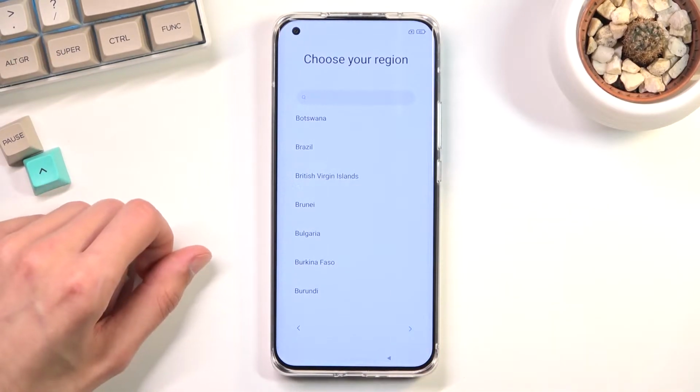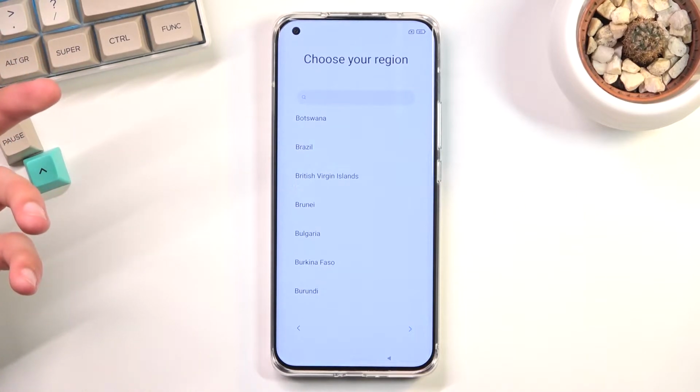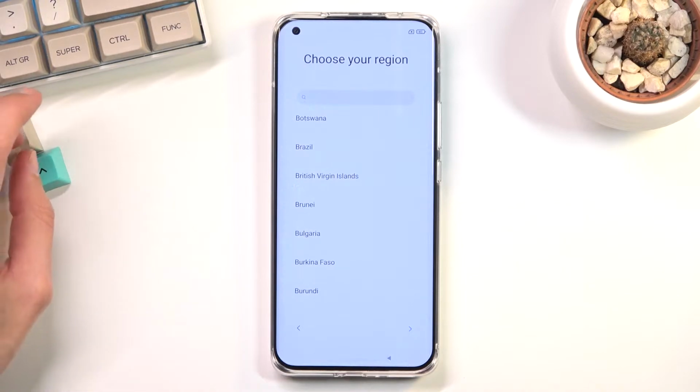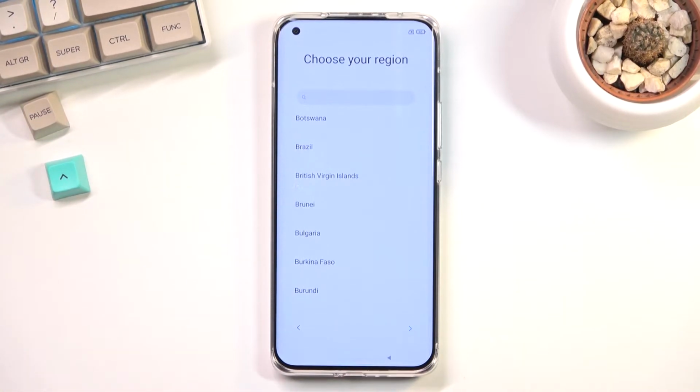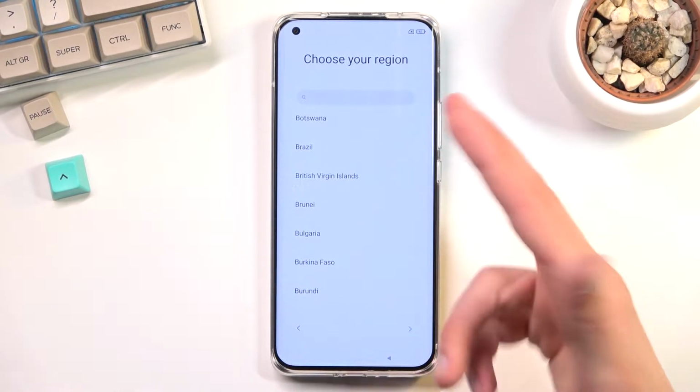The reason you might want to choose a correct region is that it sets up the date and time based on the region if you're not connected to any kind of network, meaning that it will choose a correct time zone. But if you don't really care for that and you will connect to Wi-Fi or mobile network later on, then date and time will be set automatically anyway, completely disregarding this.